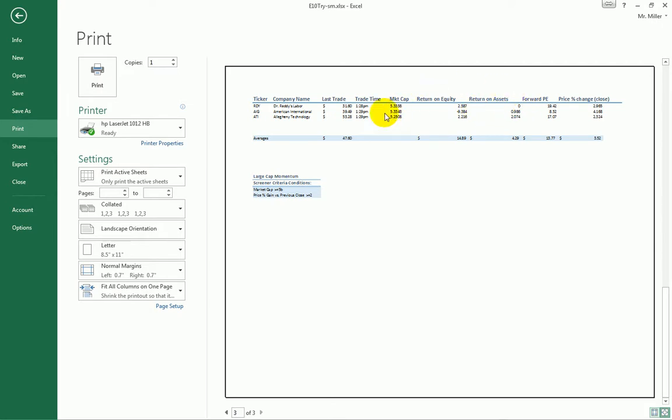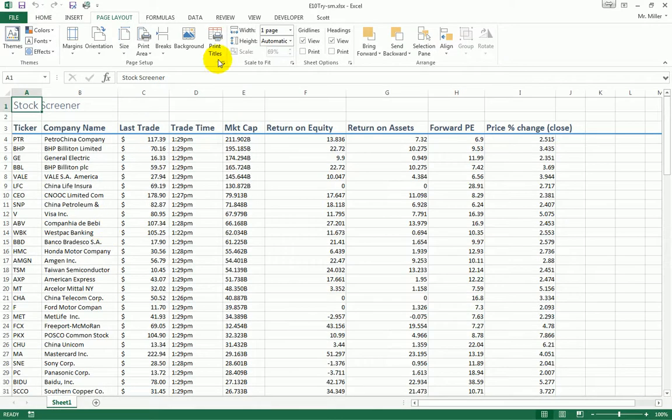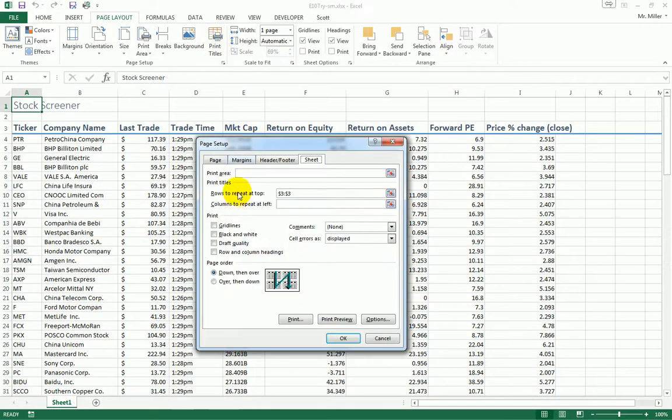So, what we did is we did print titles. We told it the row to print on. Let's just review this. We went to print titles. We went to the rows to repeat at top. And then we clicked on the row, or rows if you want multiple rows to print at the top. You select those rows. When done, we click OK.